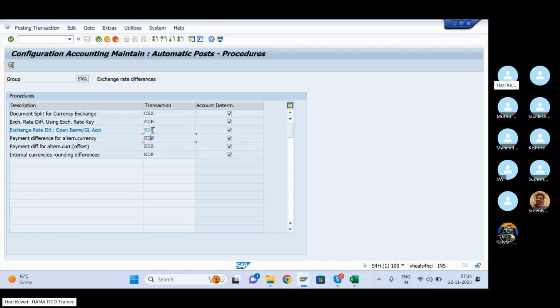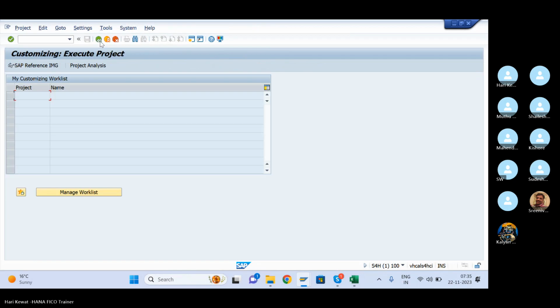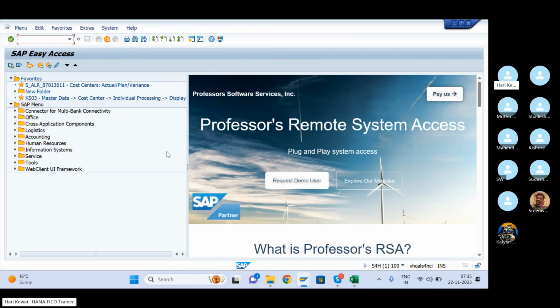KDF is used for open item managed, and KDB is used for non-open item managed. I'll show one example for this one, and another example for this one also. Now, once the GL mapping is done, go into maintain foreign currency exchange.